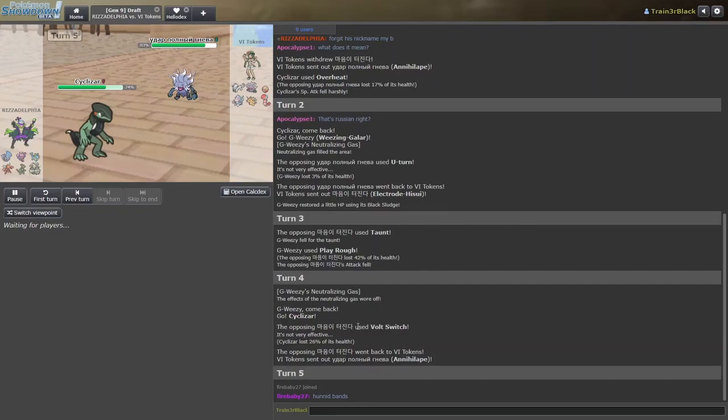Actually, no, because wasn't it the Electro of a Volt Switch? So he hasn't actually hit this thing yet. So this thing's Rage Fist is at 50. Not much. No, he hit it with Overheat. Did he hit with Overheat? Yeah, it is 100. Yeah.